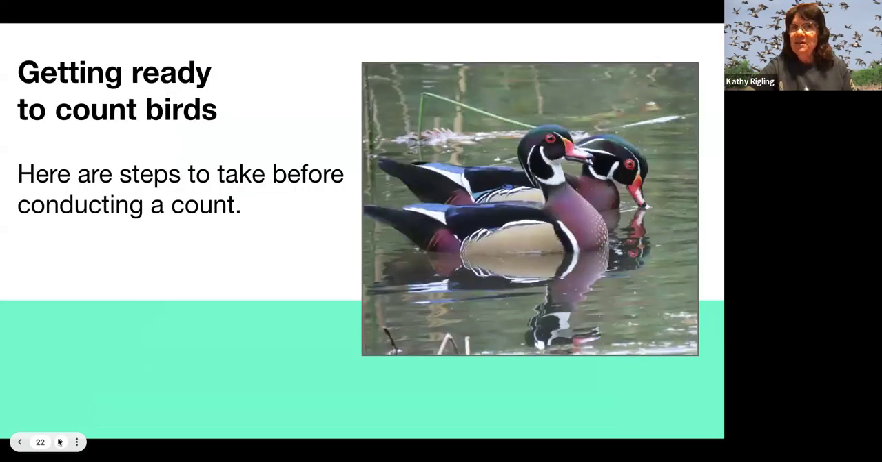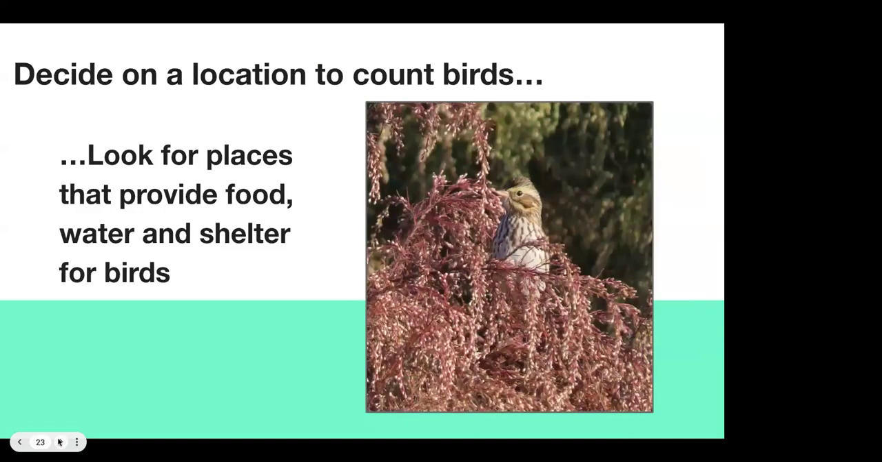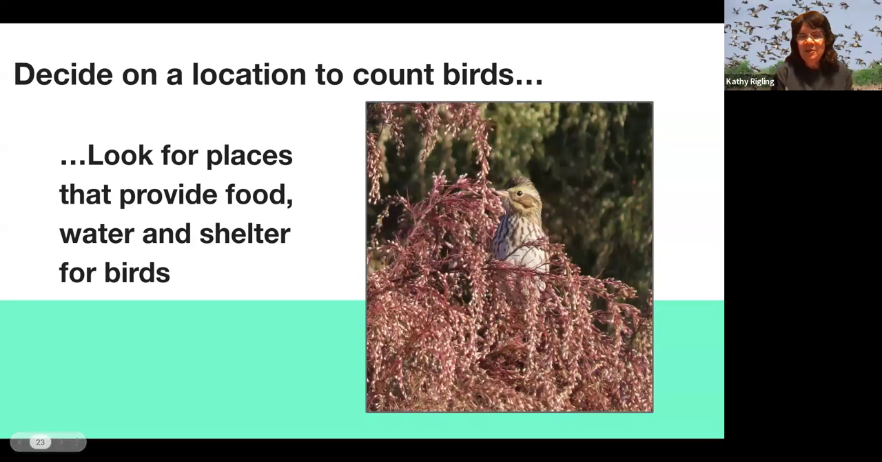So here's some things to do to get ready to do a bird count. And you don't have to do it on a special day like the Christmas Bird Count or the Great Backyard Bird Count. You can do a bird count on any day. So the first thing you want to do is decide where on your campus you're going to count.